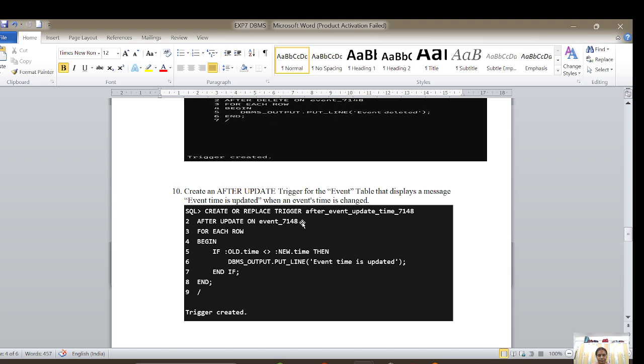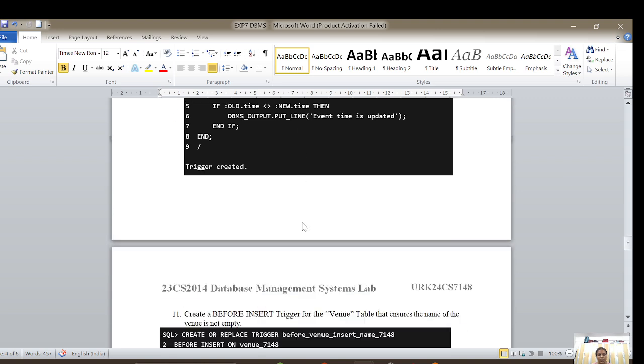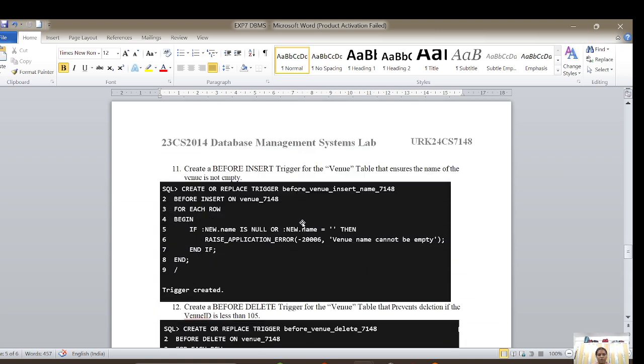Tenth one is the after update. After update we have to replace the trigger from the event update time, then we have to begin and end it. The 11th one is to create the before insert.